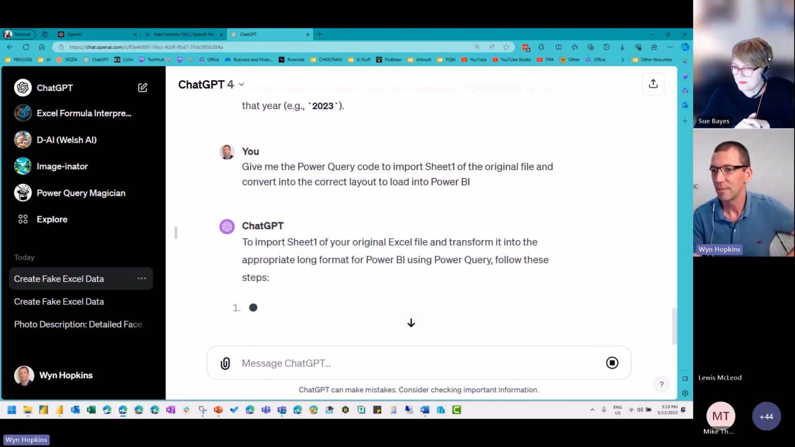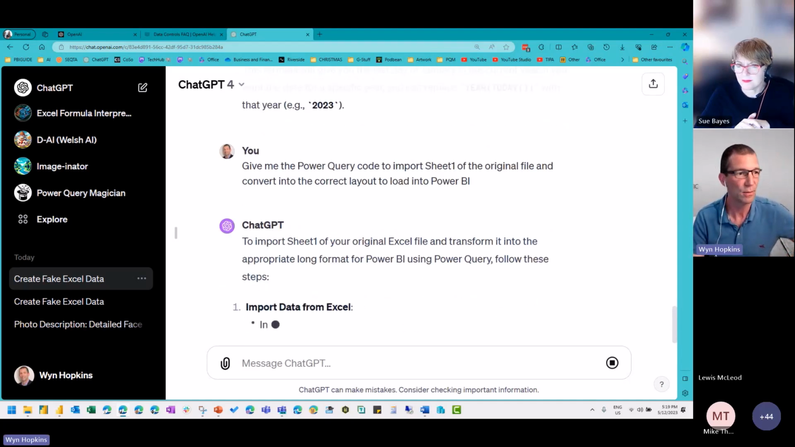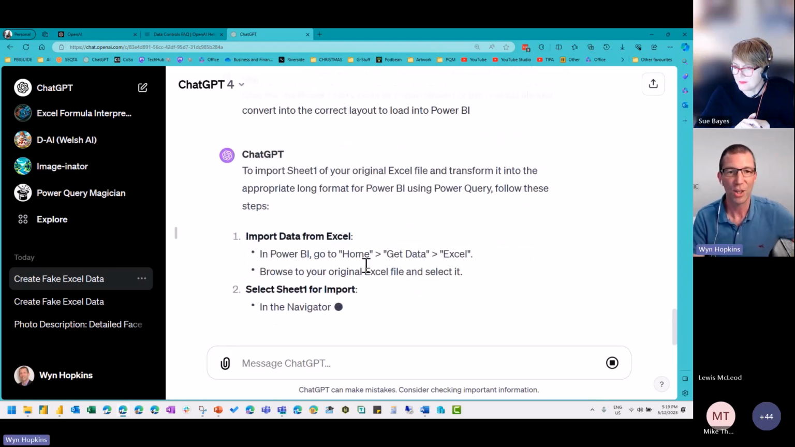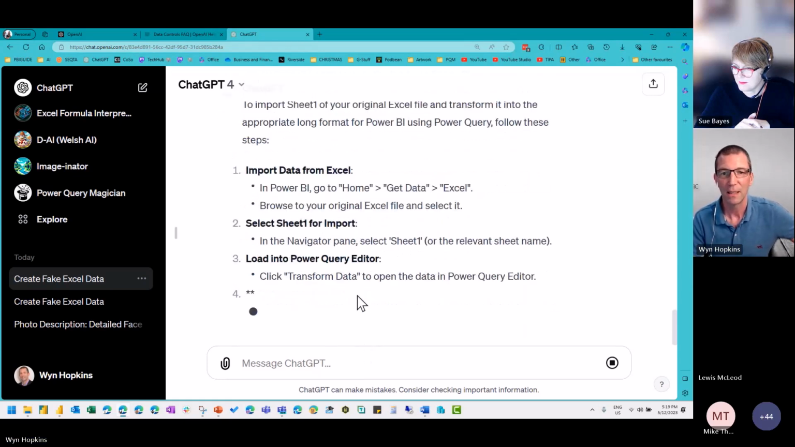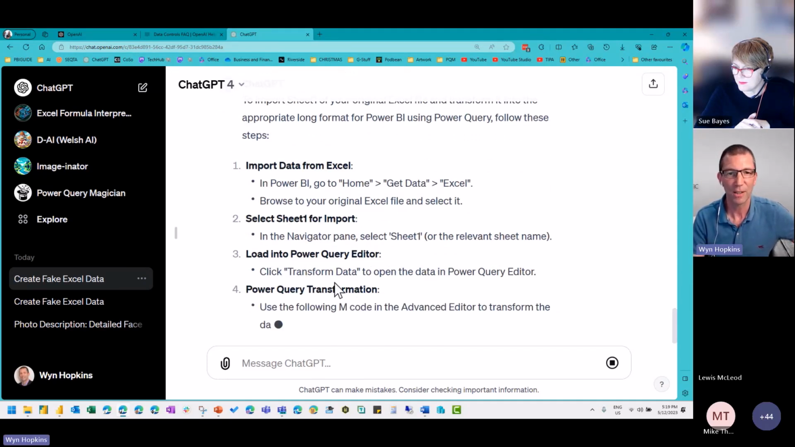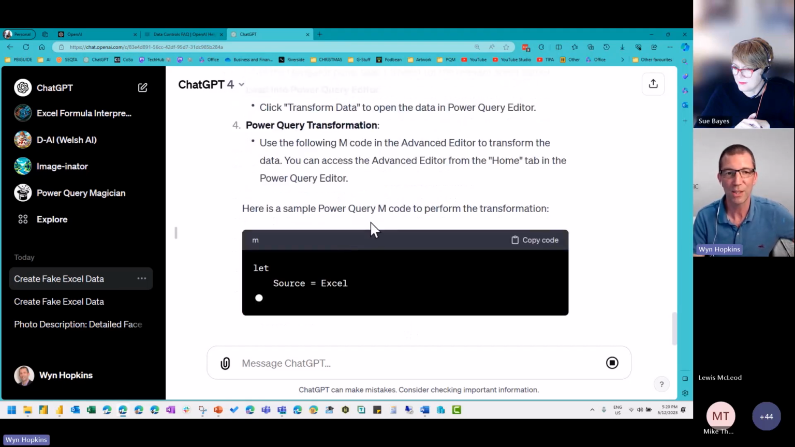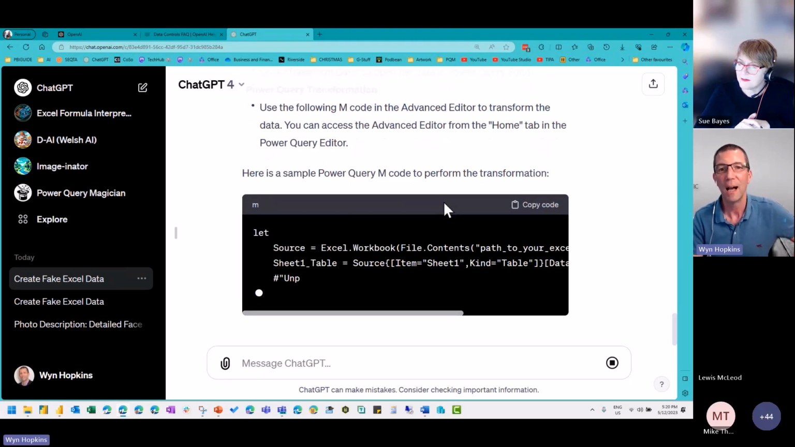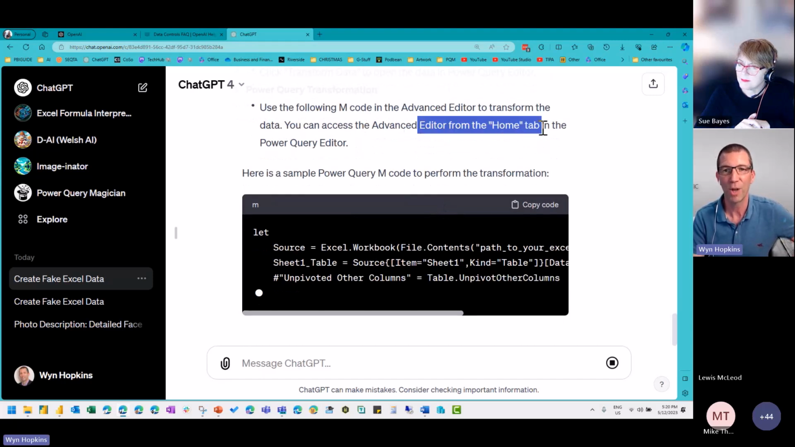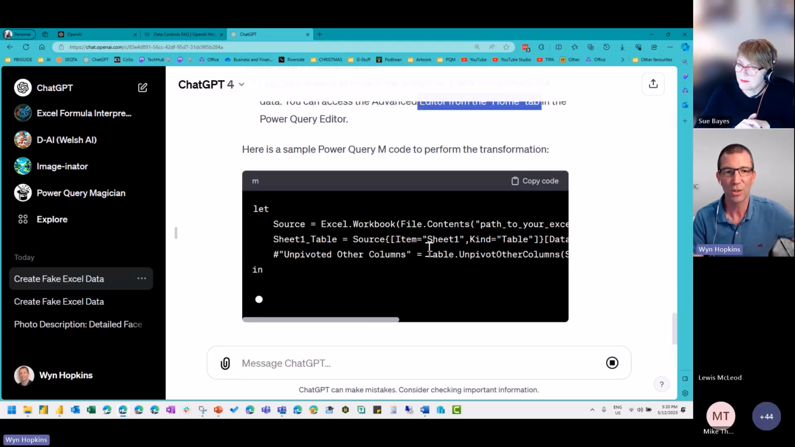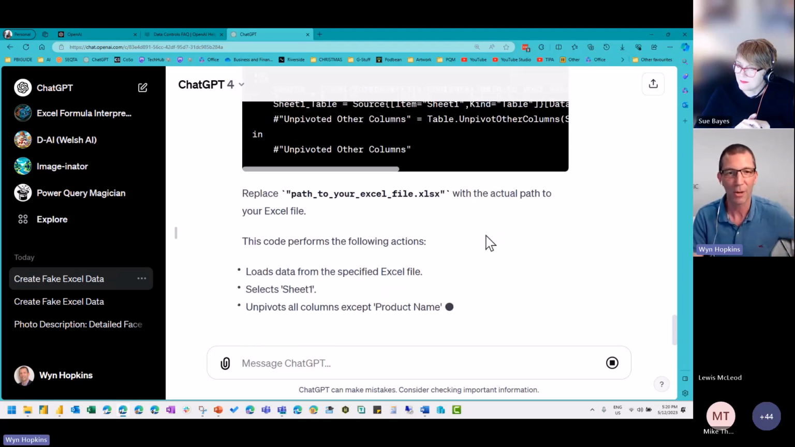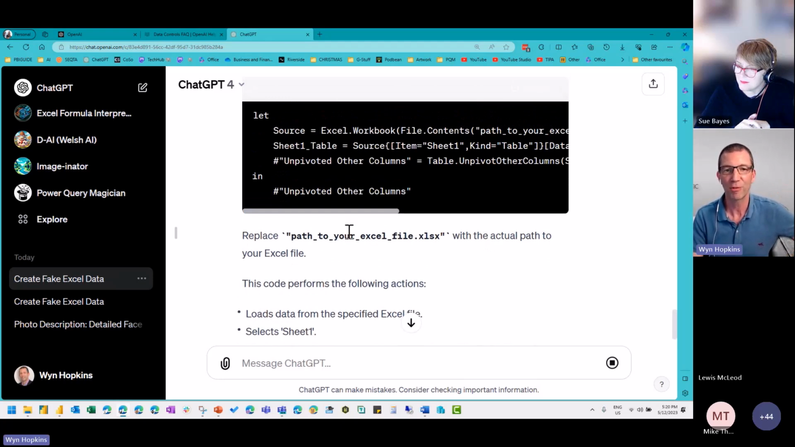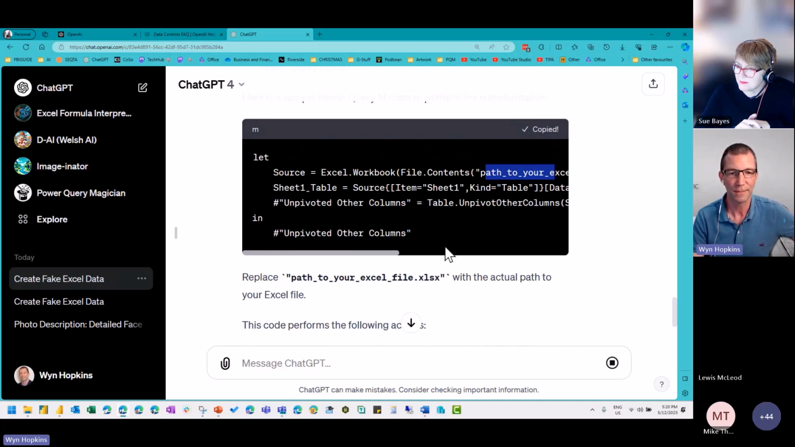Will it give me the Power Query code? Okay, so here we go. It's telling me what to do and how to do it. Click the transform data button and do all those things. Use this M code, and you can now access the advanced editor button from the home tab. So it's teaching you some of these things. There we go. Look, table, unpivot other columns. Yes, good old Power Query. And it's telling me I'm going to have to replace my path to your Excel file. Okay, so let's just copy this code.